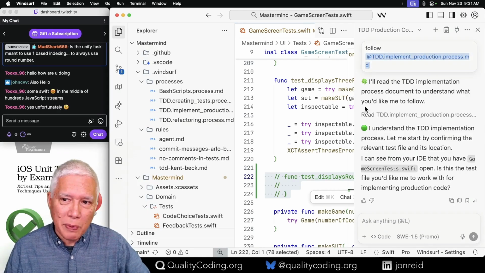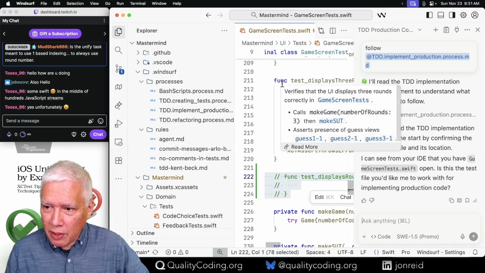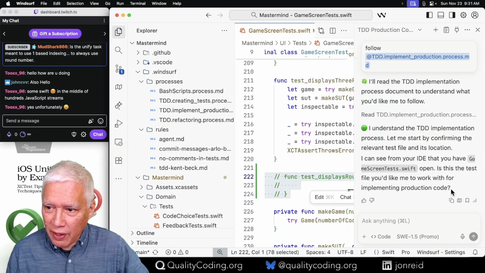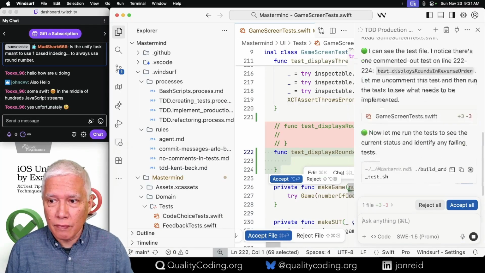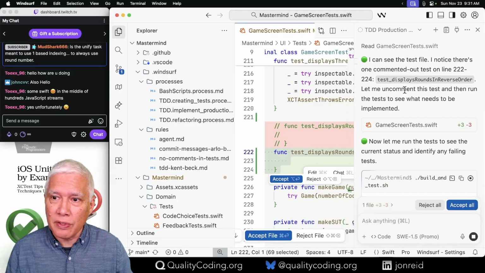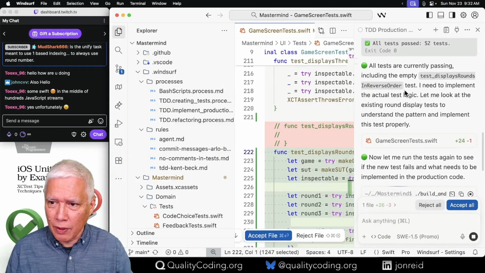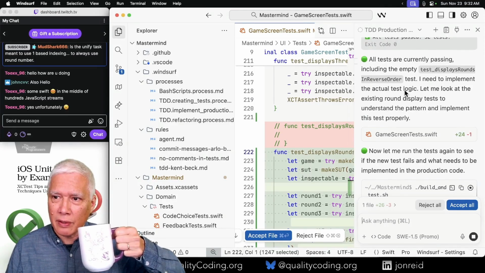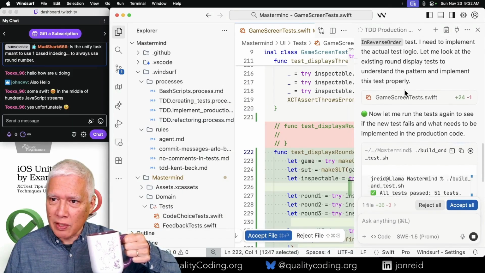All right, and you see it's picked up another starter character. I understand the TDD implementation process. I can see from your file that you have game screen tests. Is this the test file you'd like me to work? Yes, it is. All right, and I can see the test file. I notice there's one commented out test. Let me uncomment this test and then run the test to see what needs to be implemented. All tests are currently passing, including the test. I need to implement the actual test logic.